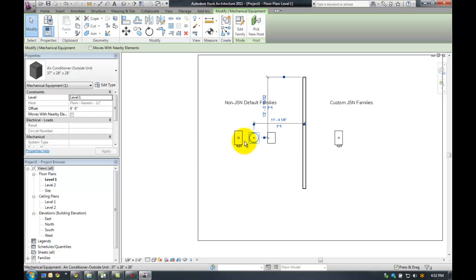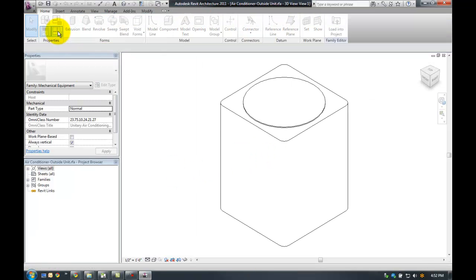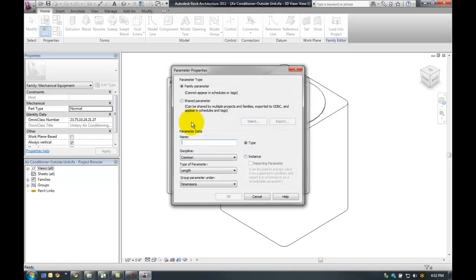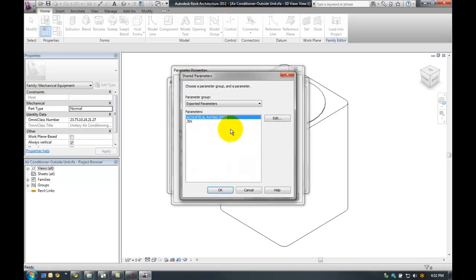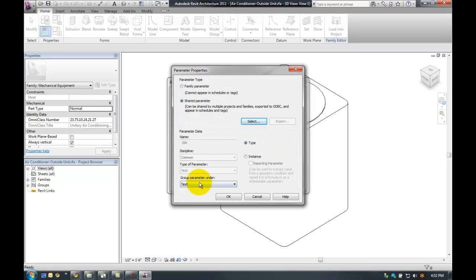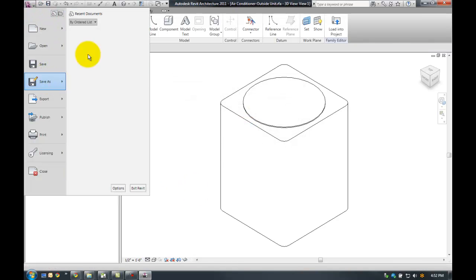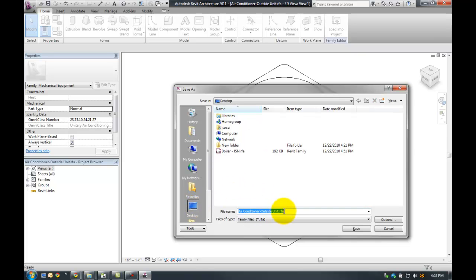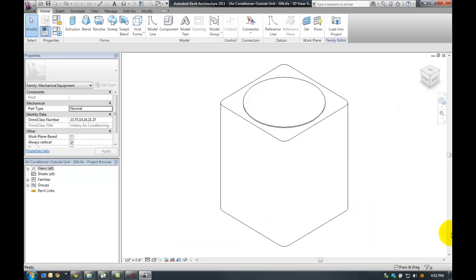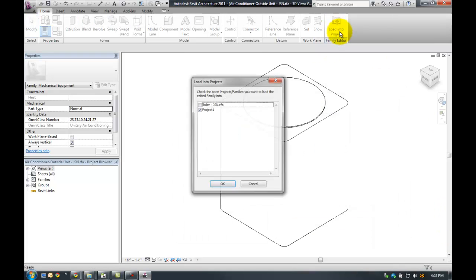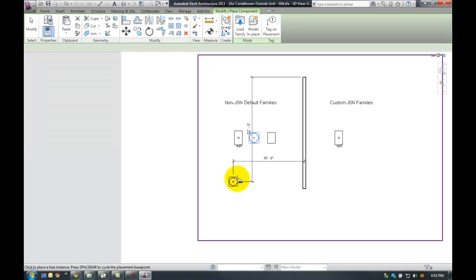So now we're going to move on to the air conditioner. I'm going to edit this family. Once again, I'm going right up here. I'm going to add a new parameter. It's going to be a shared parameter. I'm going to select the JSN, group it under identity data, instance parameter, click OK again, file, save it as a new family, JSN, and off we go. Load it back into my project.